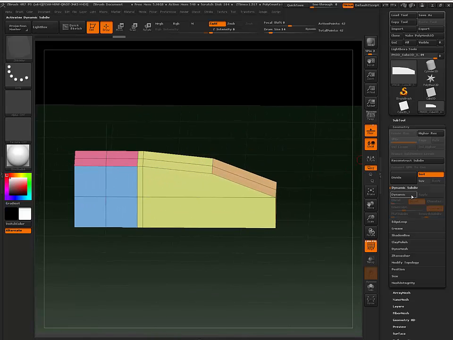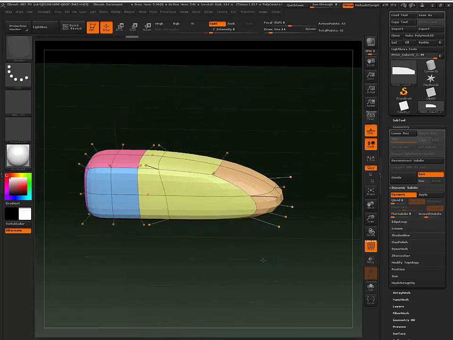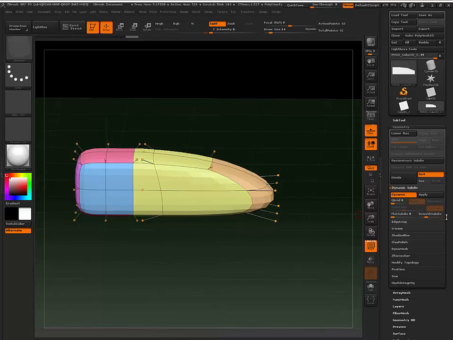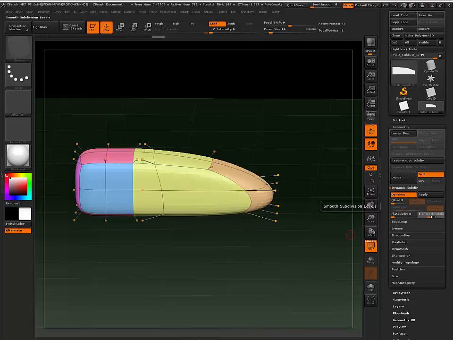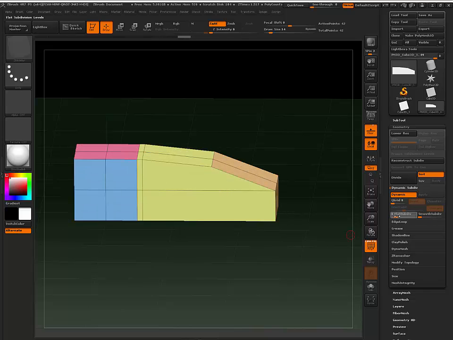Under Geometry you can see Dynamic Subdivision. Turn it on. See this, there are three actions. You can subdivide this one in three ways. This is the smooth version. You can smooth it up like that, or you can flat subdivide. This is being subdivided, but you can't see it.